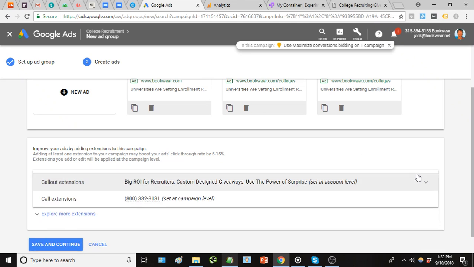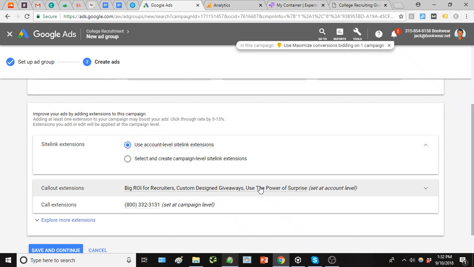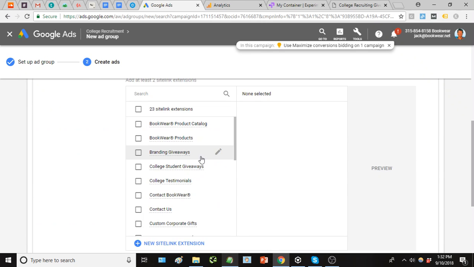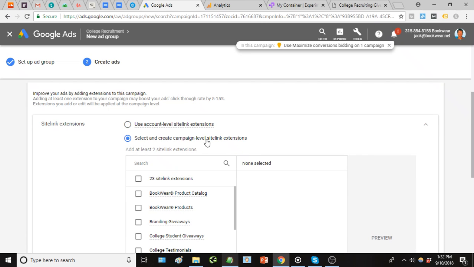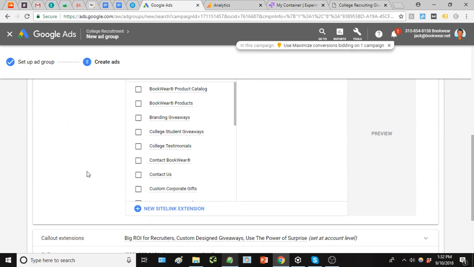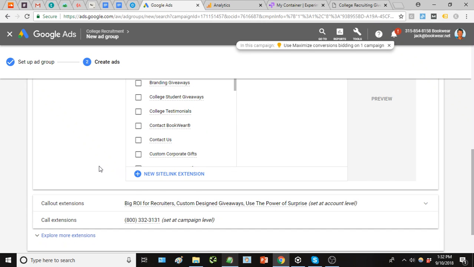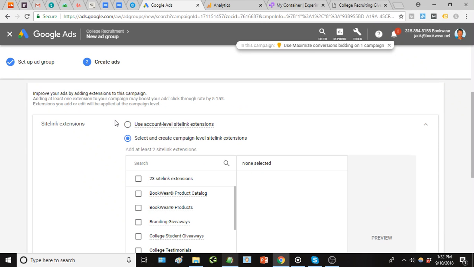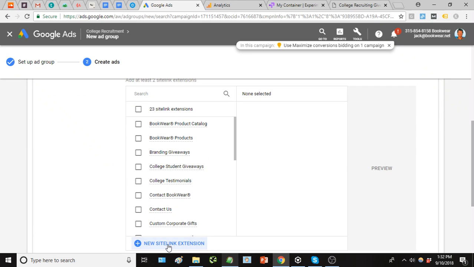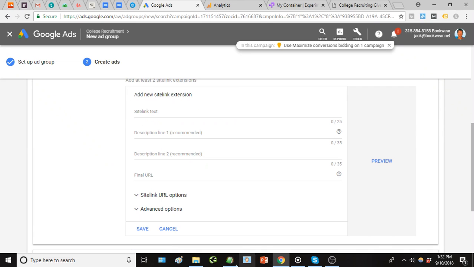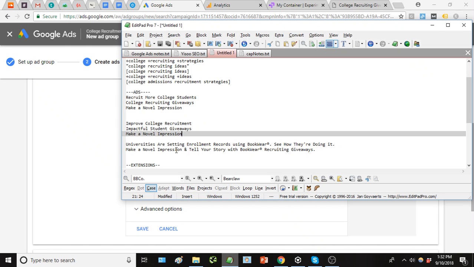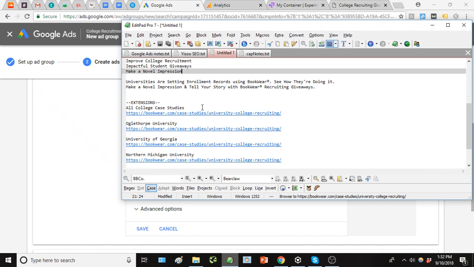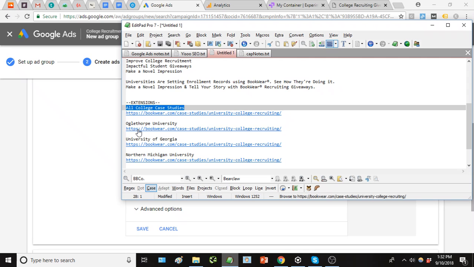For the site links, oh, it's only campaign level. Okay, so I wonder if Google Ads did a little switcheroo and stopped allowing us to do it on the ad group level. I guess we'll find out, but in this case I did have a few additional or more specific ad extensions we're going to use.